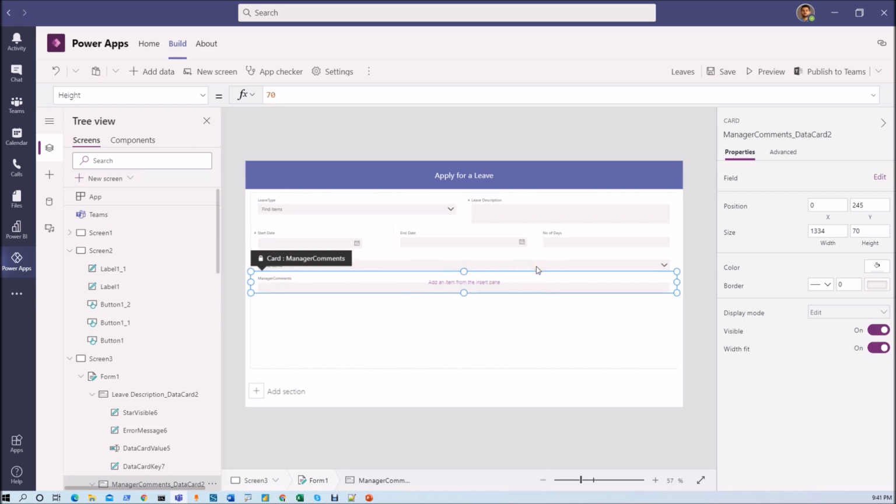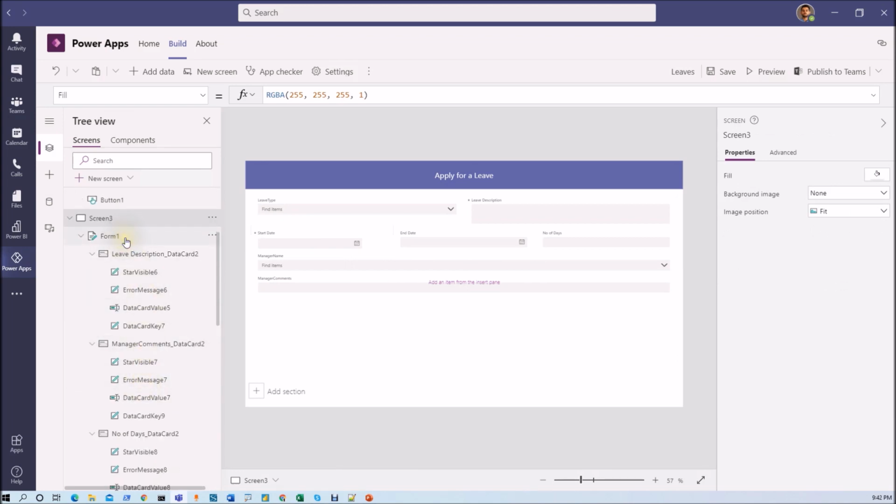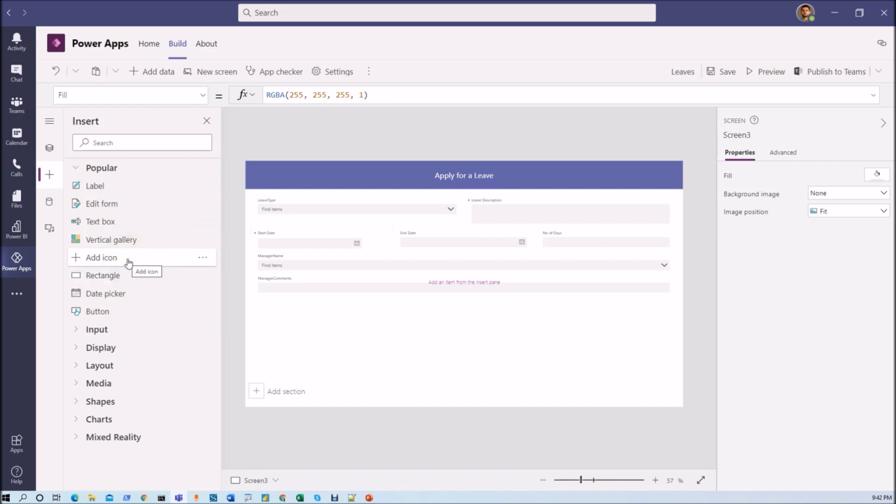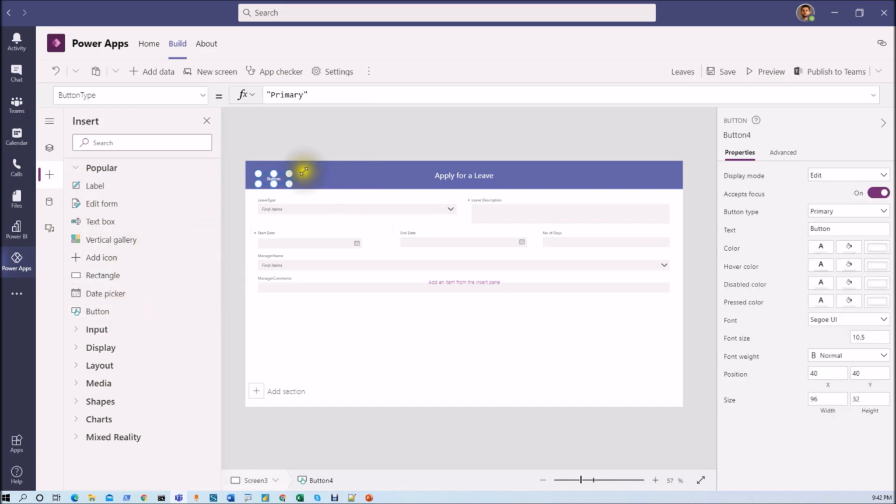Now I just wanted to add one button on my screen, so I'm just selecting my screen, and now I'm adding one button. Go to the insert and click on button. So that has added one button, and now let's place that at the bottom, and let's rename that as a save button. Let's change its text and change it to save. Right now, in order to save this particular form, we just need to write a submit form over here.